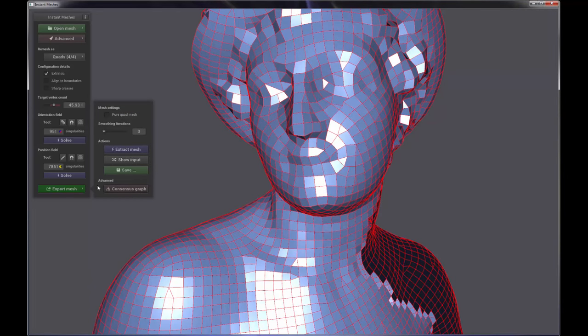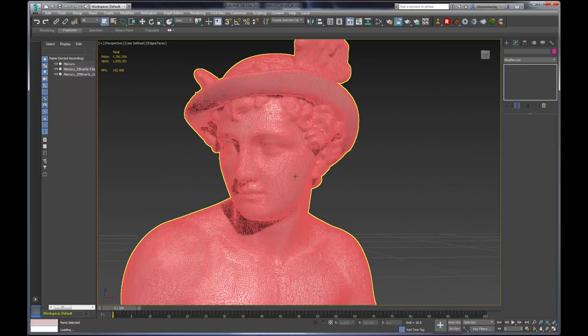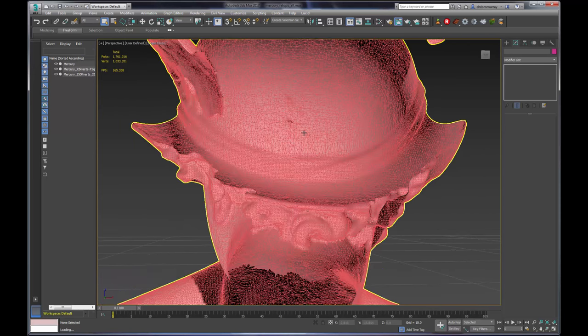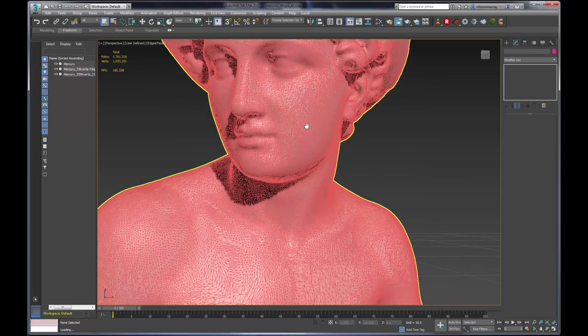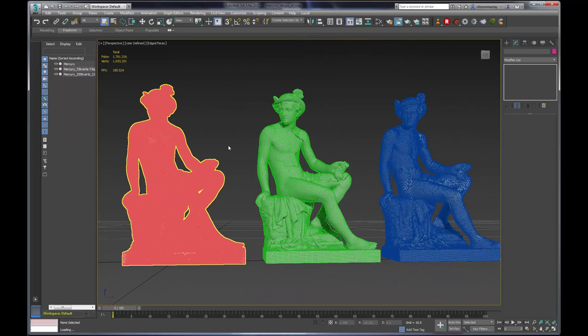Okay, so now that we have saved out our OBJ file, let's go ahead and open up 3ds Max and take a look at what we've got here. These are two different examples of the output from Instant Meshes. This is actually the original mesh as it came from the 3D scan. Again, this is the same mesh that we were working with in Instant Meshes. It's triangulated, and that's what we were working with.